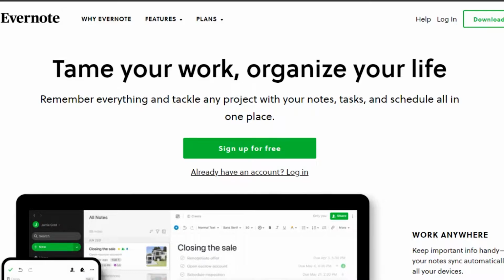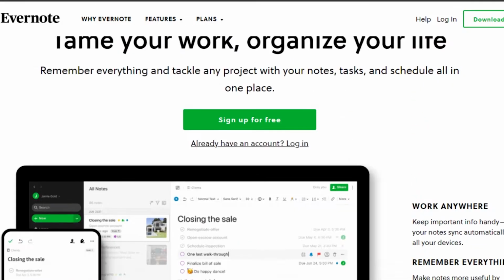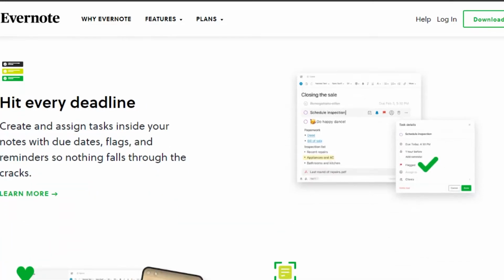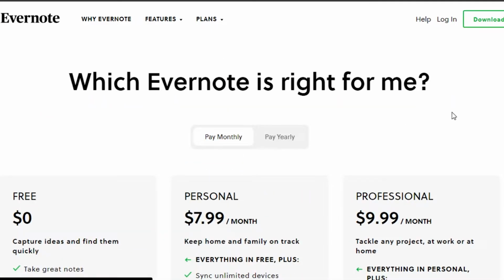Evernote is a very famous platform that allows you to create your own notes and tasks, and it helps you meet your ultimate personal or work needs. So once you are on evernote.com, you can just sign up for free. You can see right here. If you click on sign up, then it will take you to the pricing plans for Evernote.